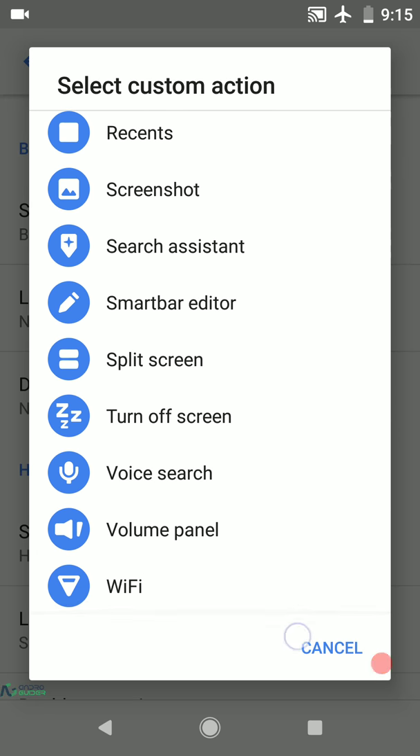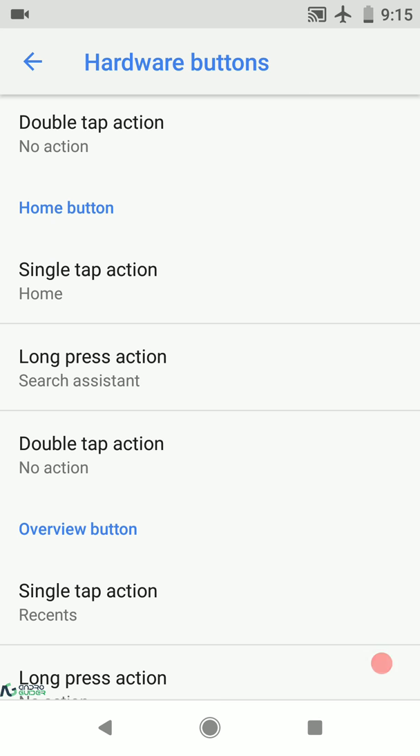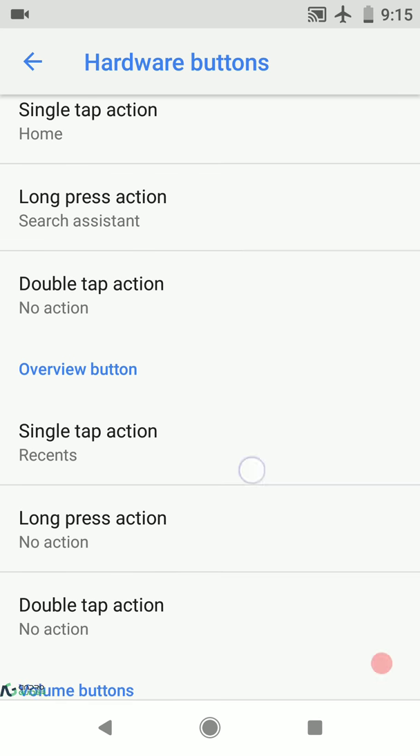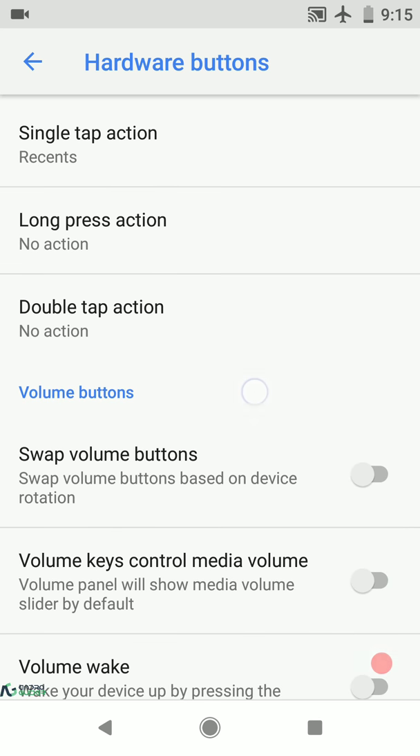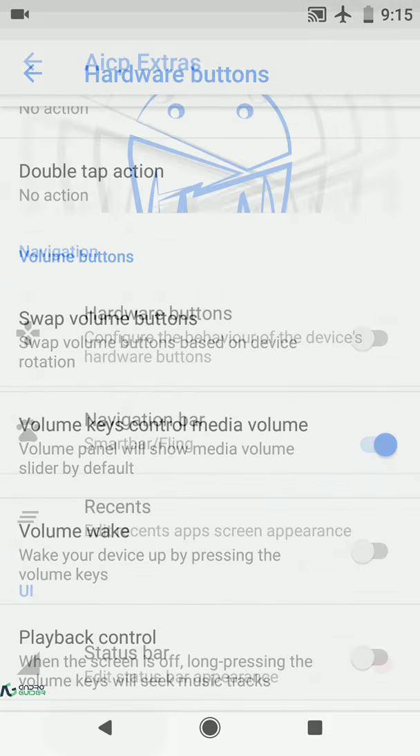Yeah, so that's the list. Then the custom actions are similar for all the hardware keys, and you get single tap, long press, and double tap actions for all the capacitive keys. Then we have got the volume button settings. You can swap the volume buttons when the device is rotated, control the media volume by default instead of the ringer volume, then use the volume keys to awake the device, and then we have got playback control in the end.